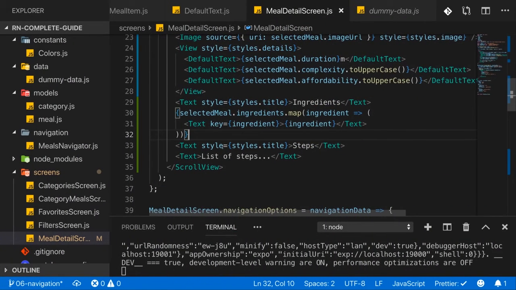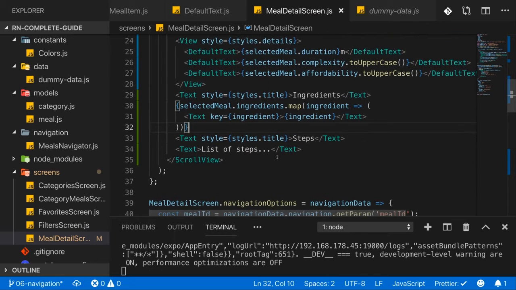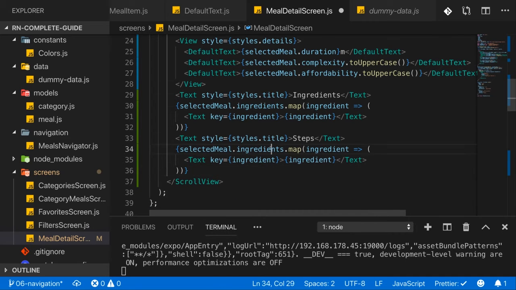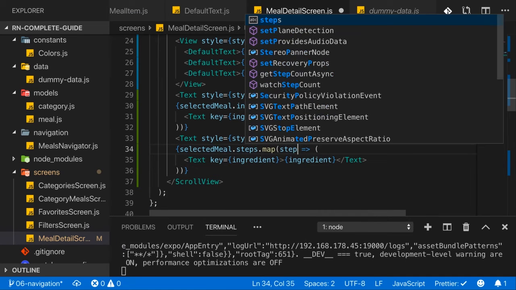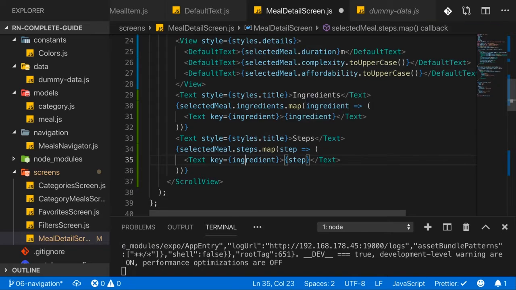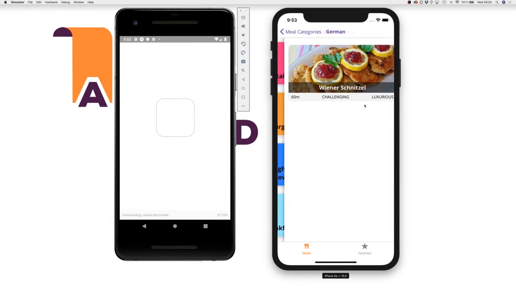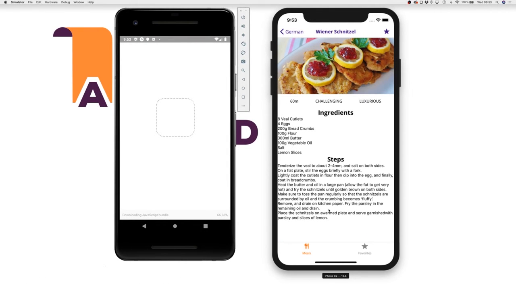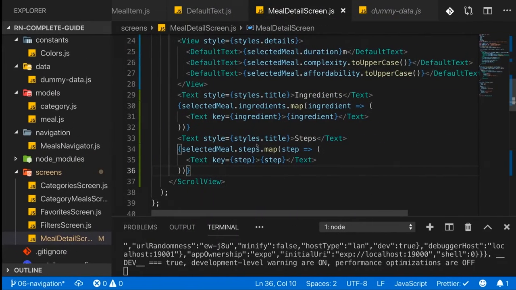Now for the styling, we can certainly do something there, and I will do so in a second. But before I do that, let me repeat this for the steps here. Replace this text with selectedMeal.steps, and then output each step here, which is also just a string, and which is also unique, in a text. With that added, we should also see the steps for our meal. Indeed we do. Now again, styling can be improved a little bit, and we'll do just that.